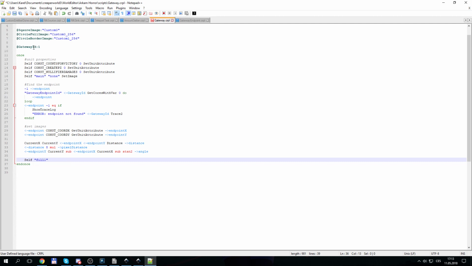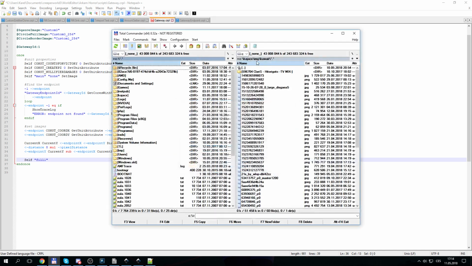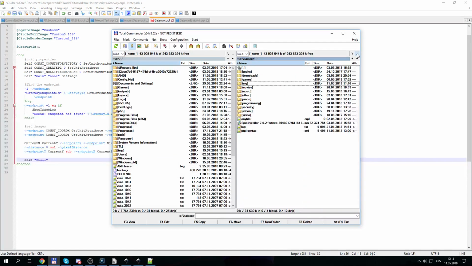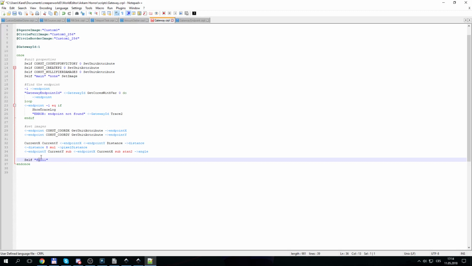hang on, how is the file named? I never know if I should name it fill or full. I guess full would be a better name. Okay, so let's name it, I guess, file. Is it pronounced that way? I don't know. So let's put it this way, set image.